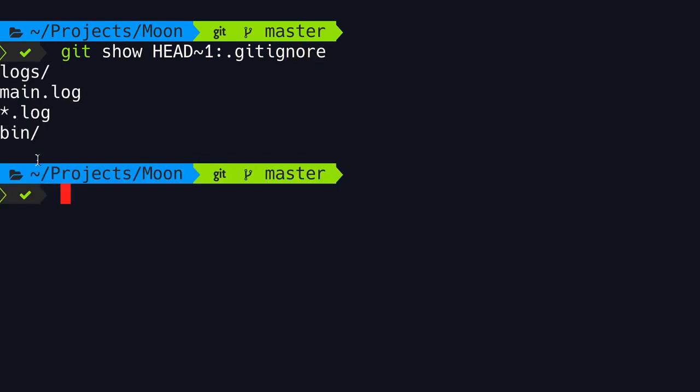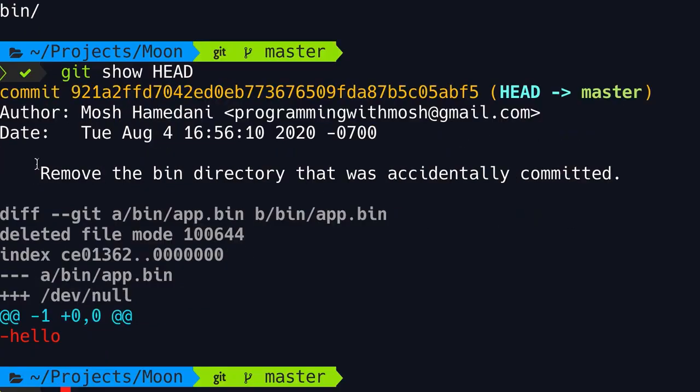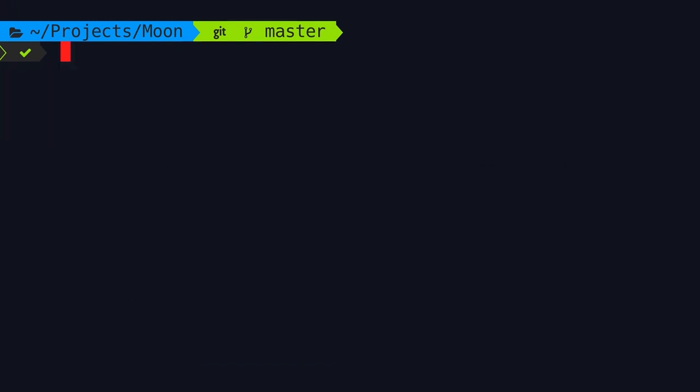Now, earlier I told you that each commit contains a complete snapshot of our working directory, not just changes. But when we run the show command, we only see the differences, what is changed. What if you want to see all the files and directories in a commit? Well, for that, we're going to use a different command. That's called ls-tree.